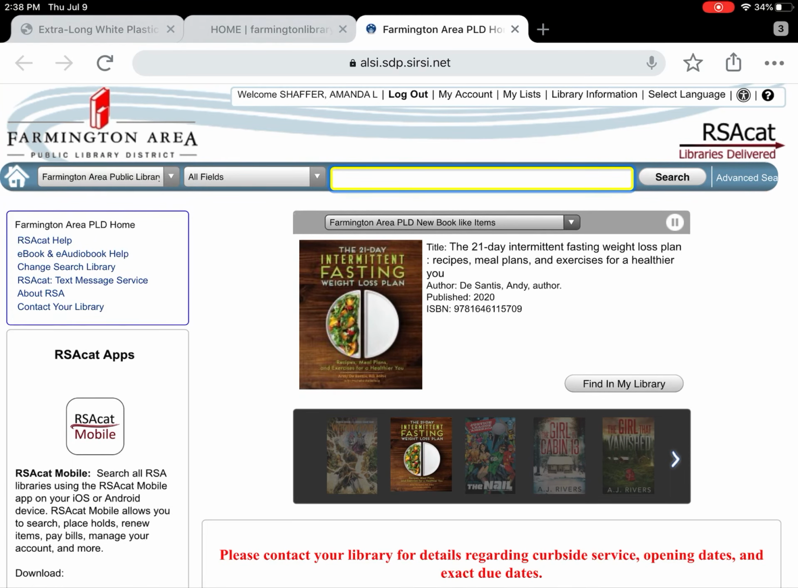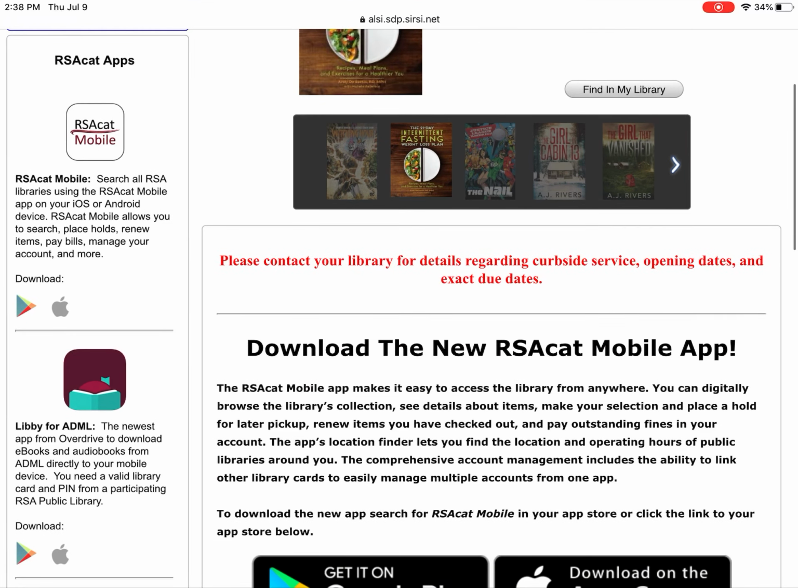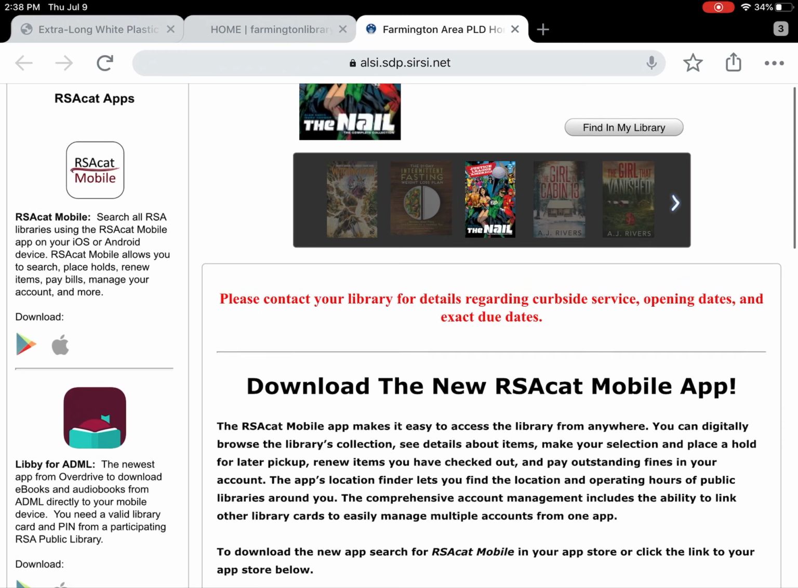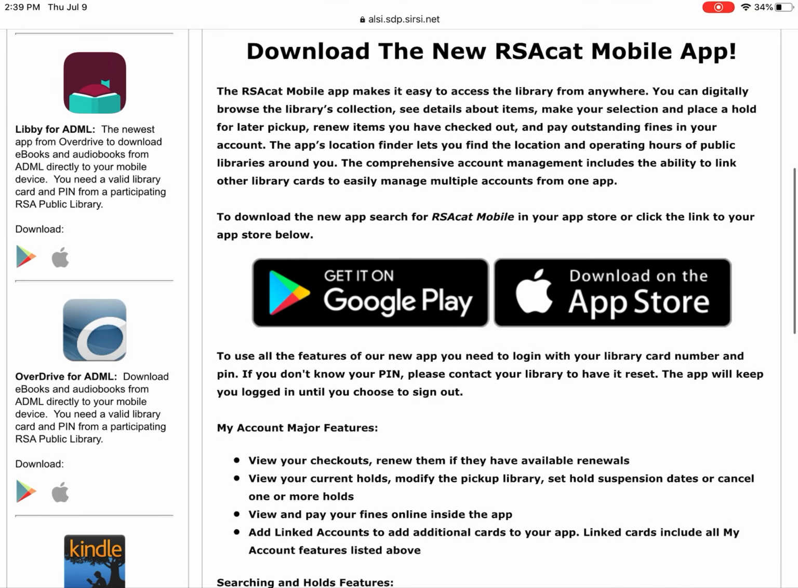So on the left-hand side, you will see a long box here that says RSA Cat apps. These are going to be apps that you would hopefully find helpful as a reader. The first one is the RSA Cat mobile app. I will actually be making another video to go over that app. It is going to be very similar to using the catalog I'm going to show you today. It's going to show you the same information. It's going to allow you to do the same things, but it's just going to be an app you can download onto your device, and it's going to be easier to use when you're on the go in the car than jumping onto our website here.